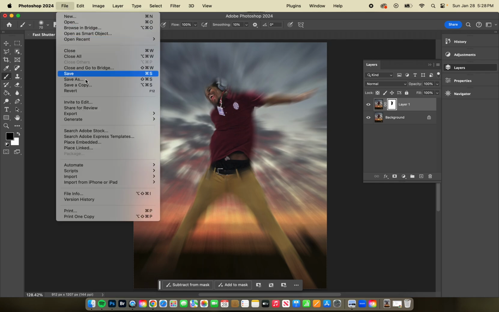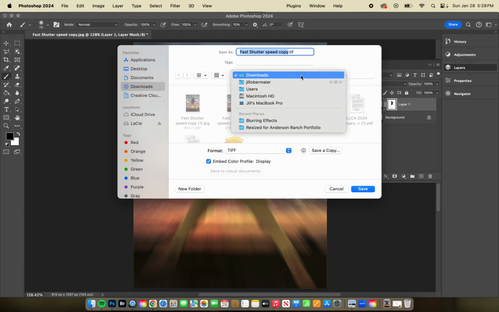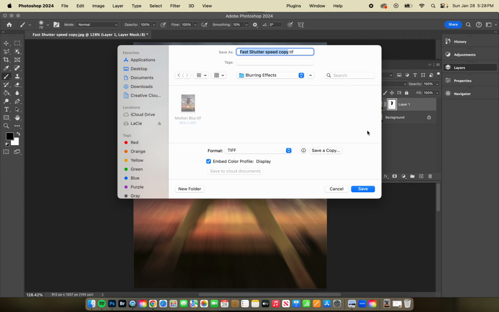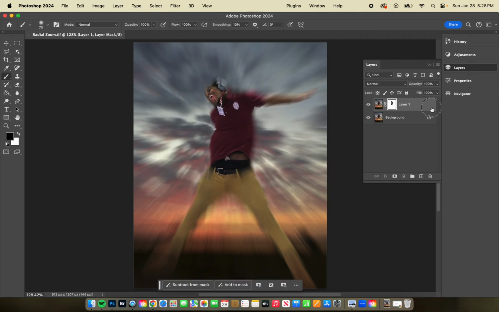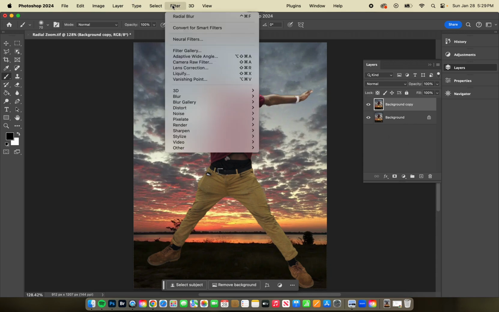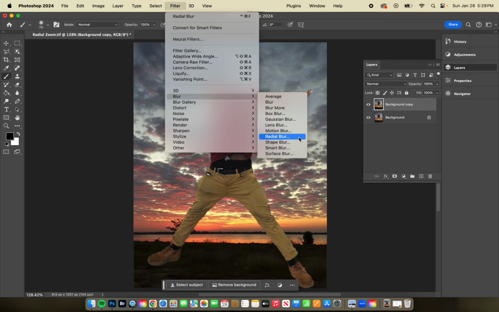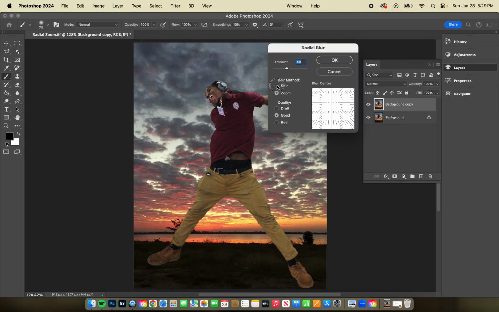I'm going to go to File, Save As, save it as a TIFF, switch it to the blurring effects folder that I already made, and call this one Radial Zoom. Okay, and our last one, I'm going to delete that one and then duplicate, bring it down like this to duplicate, or Command J, and we're going to go to Filter. The next one is going to be Radial Blur, Radial Spin Blur. So we're going to go to Filter, Blur, Radial Blur, and we're going to switch it to Spin.